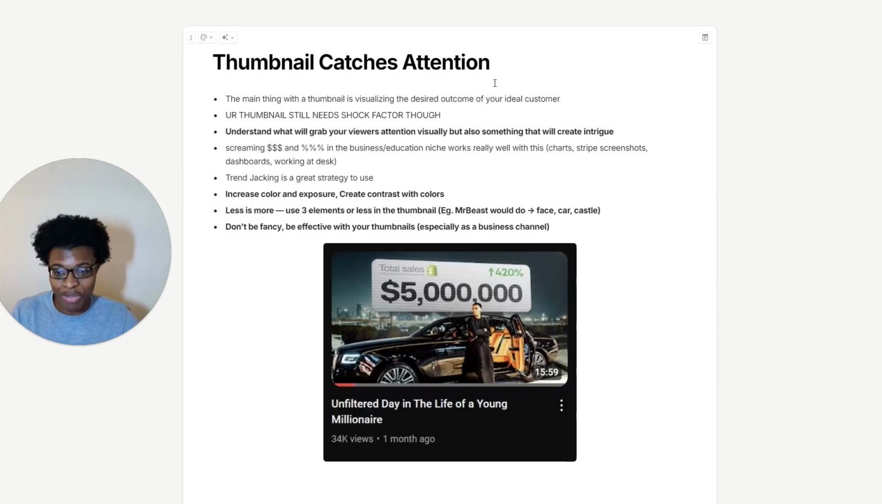On the other side of the spectrum though, your thumbnail still needs a shock factor. Like this thumbnail here that I packaged and strategized, it has a huge shock factor. The car is there, but we still visualize what the audience wants, which is total sales of 5 million. So you have to do both. Your thumbnail can't just have the desired outcome but be boring, and it also can't just have a shock factor but not tie back to your ideal customer profile.